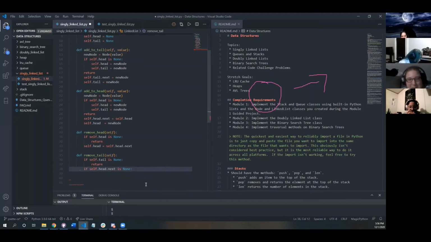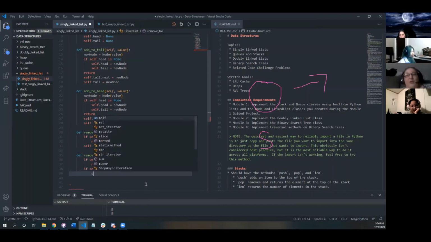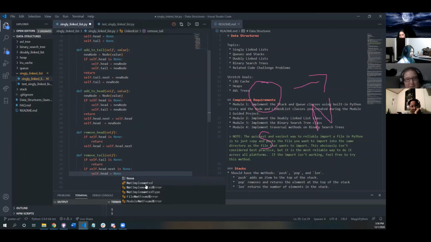What are we going to do in order to delete both of them? So the head and the tail are equal to each other here. self.head equals, how do we get rid of something? None. Yep, self.head is none. So we're going to set self.head equals none. But we also need to remove the tail. self.tail equals none. Yep.